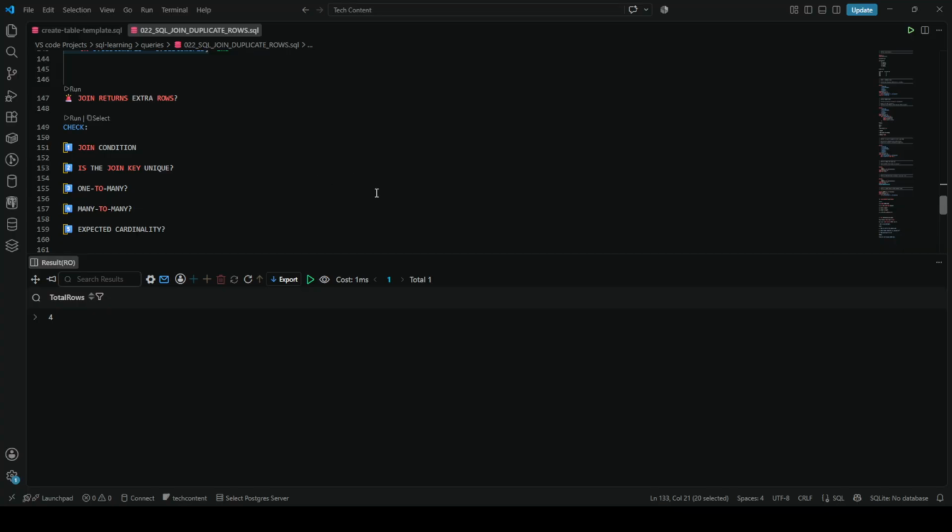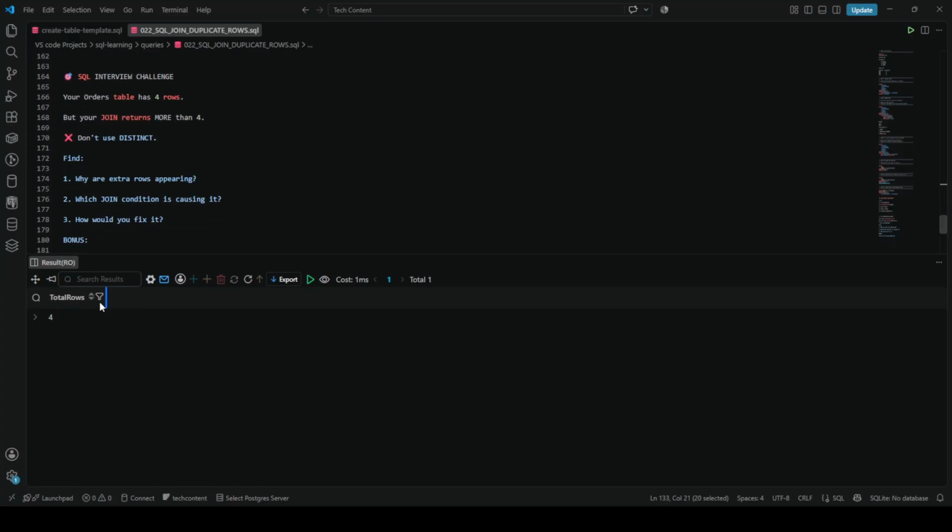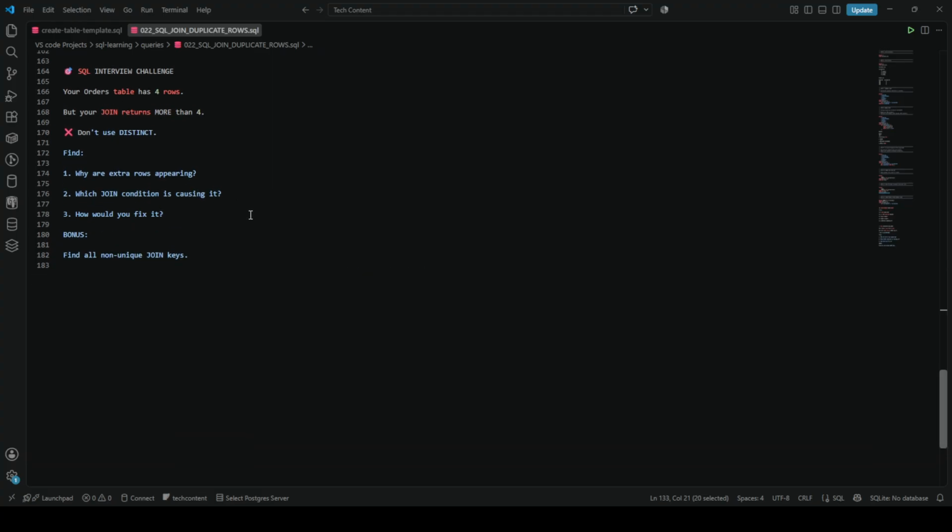Okay. Now, there is an interview challenge for you as well. In today's SQL interview challenge, our orders table contains 4 rows. But after joining the customers, you are getting more than 4 rows. Don't use DISTINCT. First explain why the extra rows are appearing. Then identify the join condition causing the problem. Finally fix the join. And for the bonus challenge, try a query that finds a non-unique join key. Pause the video and try it yourself. I'll put the solution in the pinned comment.